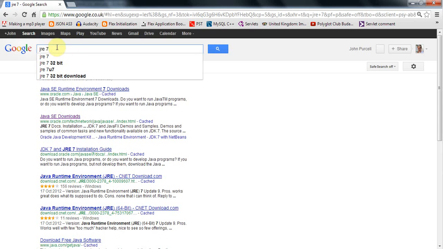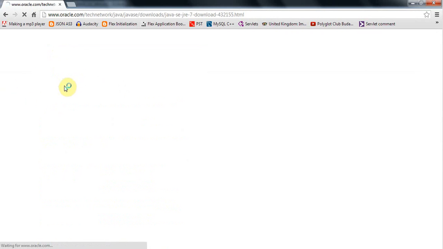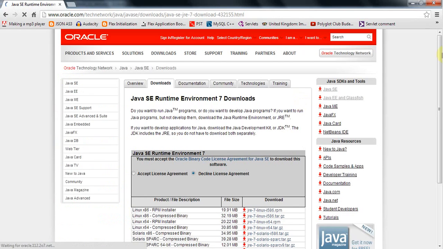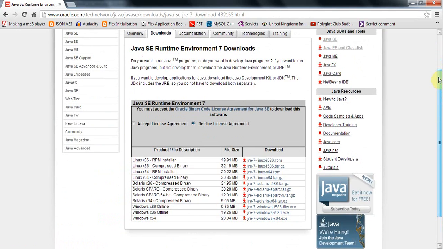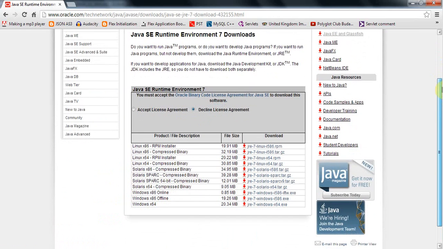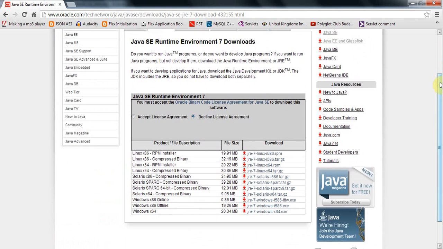So I've searched for JRE 7 and go to the first link you see, which will be from oracle.com, and click on that. And this kind of page here, it looks horribly confusing, but it's not too bad. I'm going to assume that you're using Windows, although this also applies to other operating systems, but for this series of tutorials I've developed everything using Windows.